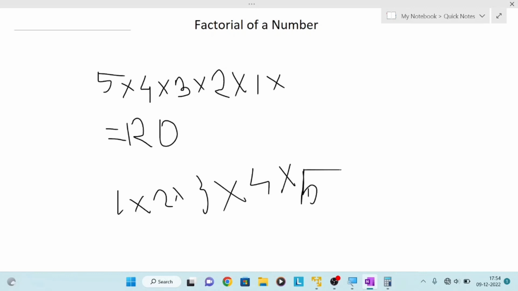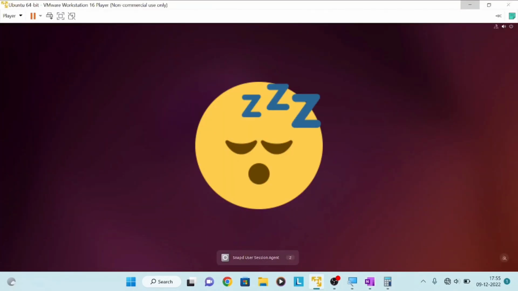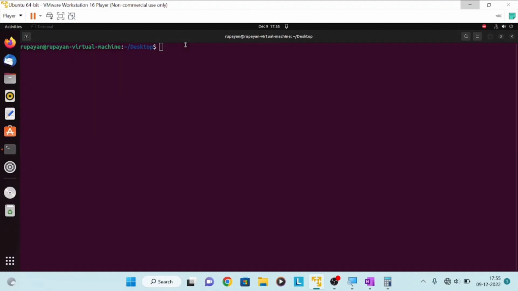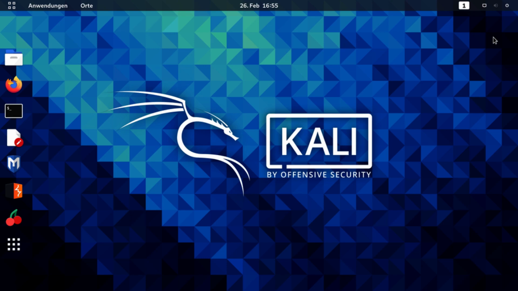So simply calculate this, and the loop will execute until the number reaches the number whose factorial we are calculating. For writing this program, we will go to the terminal. So we are in the Ubuntu terminal. Here I am using the Ubuntu terminal. You can use Cygwin or Kali Linux, it's your choice, and Unix also if you have it.